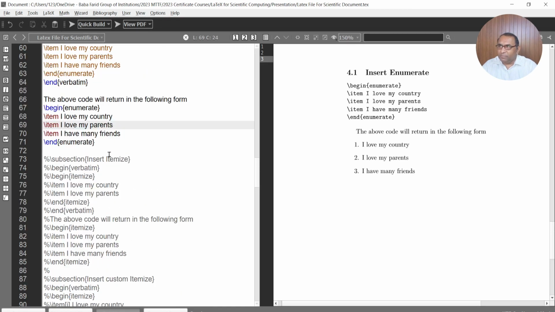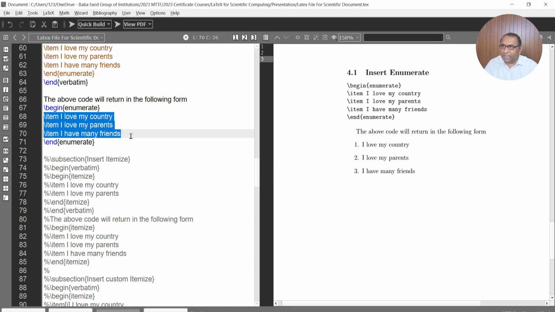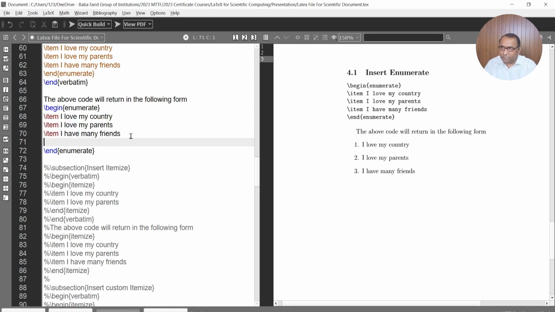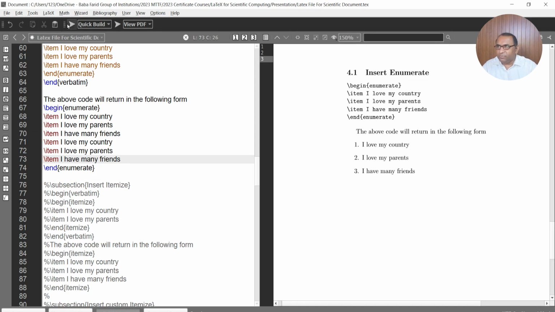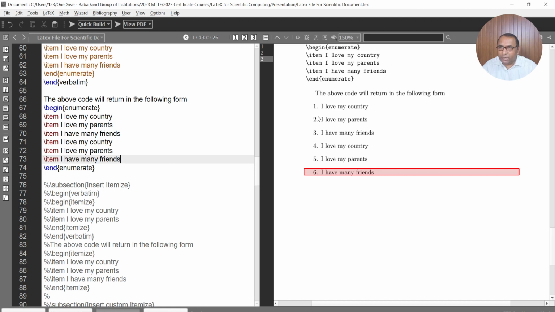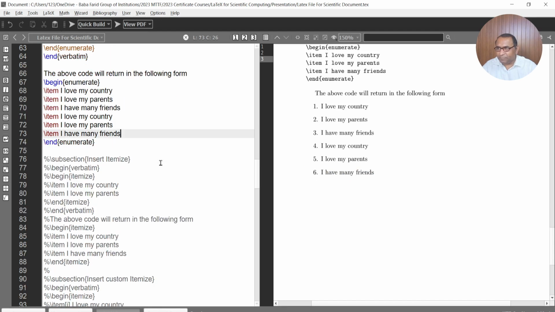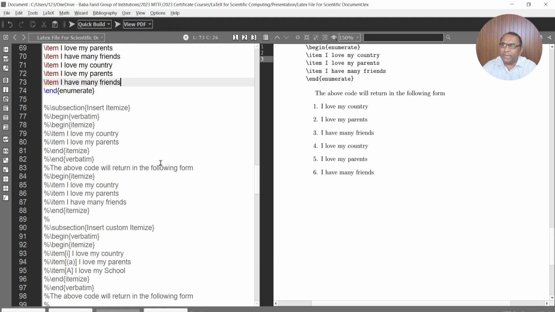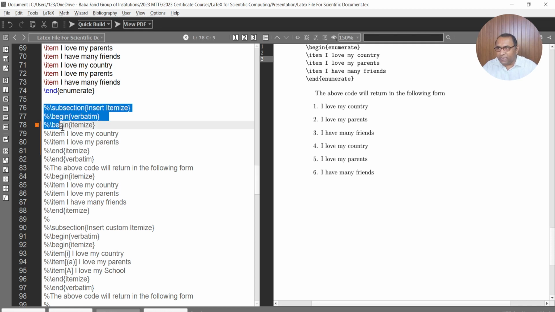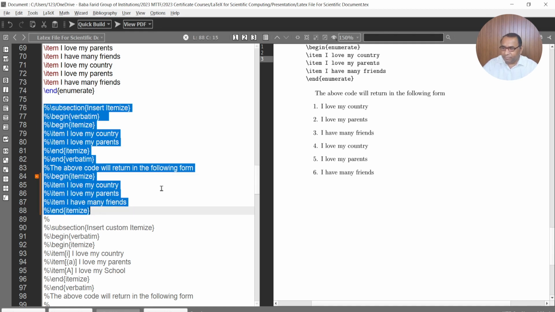Then if you want to insert some more, suppose I copy from this place and paste all these statements here. Now when I build this file again, you can see all the numbers are automatically inserted on the right hand side. Now how can we insert itemize? Itemize is another format we require when we need the bullet form, etc.